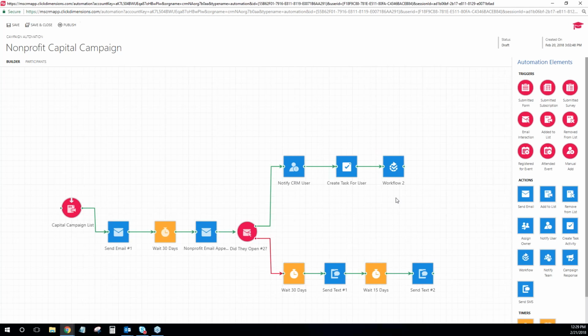Now, specifically, if they didn't click on that link, maybe we need to do a better job of nurturing them. Here you can see, if they didn't click on that link or open the email, maybe we're going to wait 30 days. We're going to send them a text message. And then we're going to wait 15 days and send them another text message.